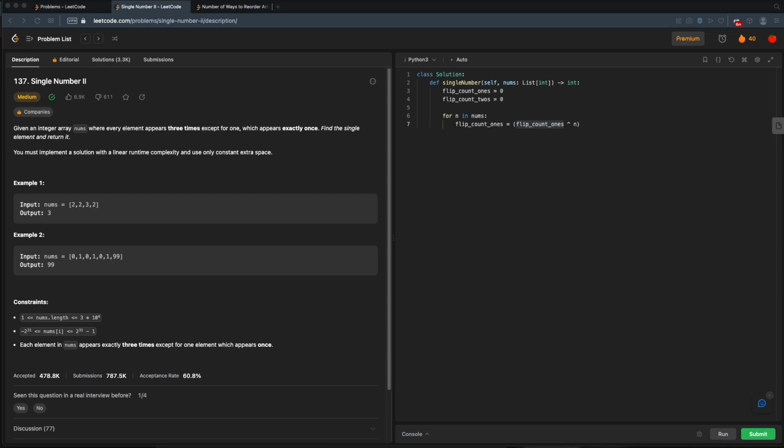So essentially every other time you see n, it flips from having n in our flip count to having 0 in our flip count. So if n is repeated 3 times, the first time we see n, it'll be represented in our flip count 1s. Second time we see n, it will be removed from our flip count 1s. The third time we see n, it will be included in our flip count 1s. Now what we really want is on that third time, we want it to be removed from our flip count 1s. So in order to do that, we need to do this second piece.